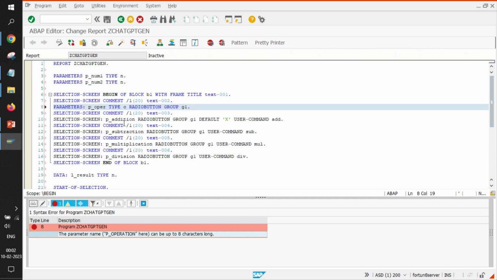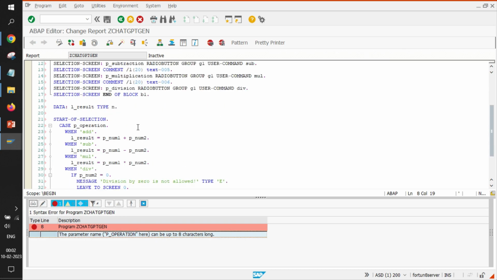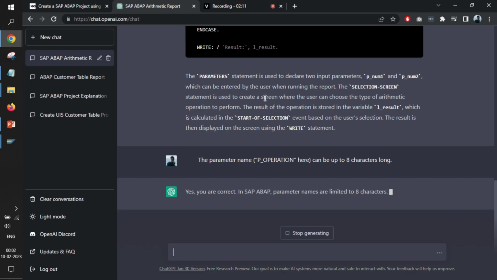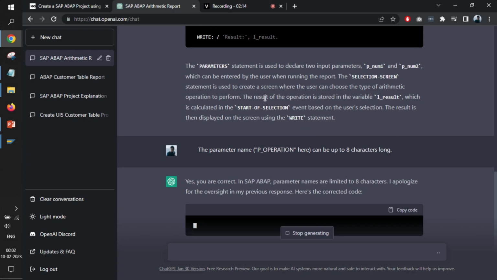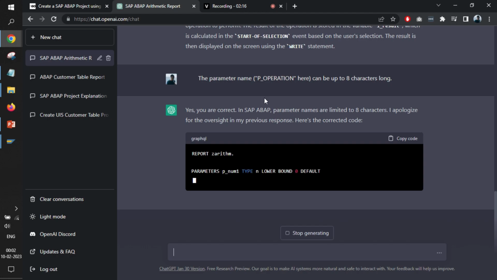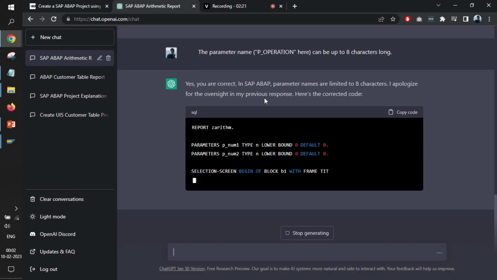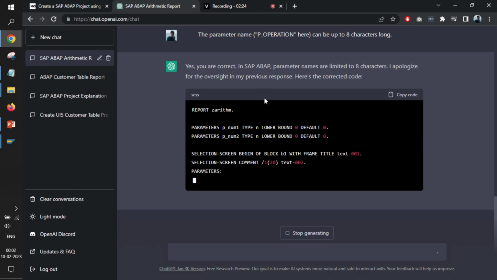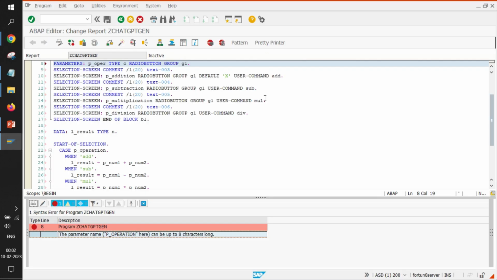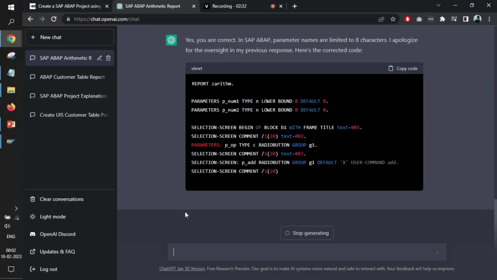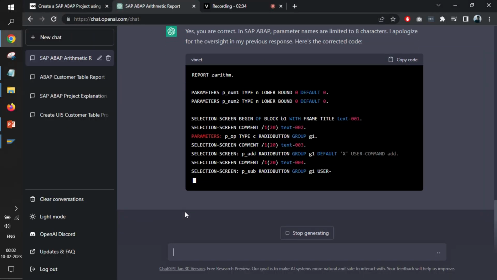So see, this is an issue, right? And this issue means I have to change the code for the entire section. So I will just enter the error here. See, it even understands that the limit is 8 characters. Now it is giving a new code. It is generating the entire code once again for me. What I could have done is manually change the entire code, right? But rather than changing it, we can just ask ChatGPT and it will return some fixes.